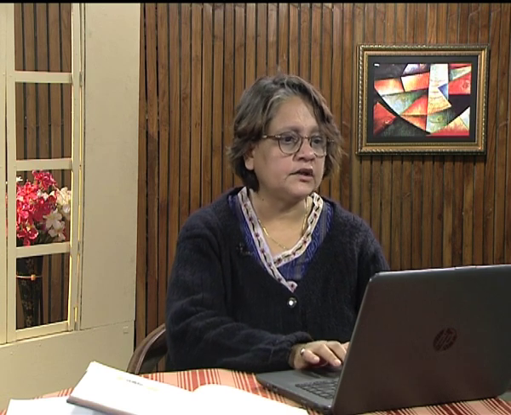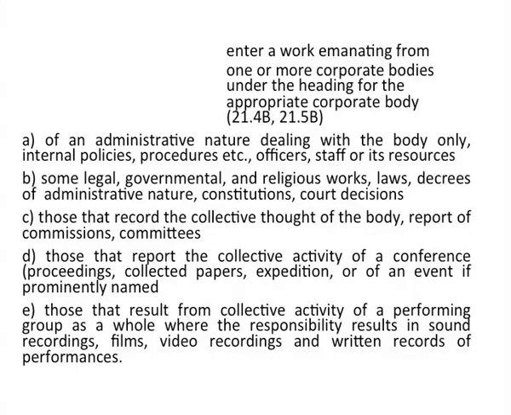Once you have to decide which corporate body you want to establish in your name authority record, and what the kinds of corporate bodies are: enter a work emanating from one or more corporate bodies under the heading for the appropriate corporate body. This emanates from rule 21.4B. It gives us about six kinds of corporate bodies which you will have to describe in your name authority.